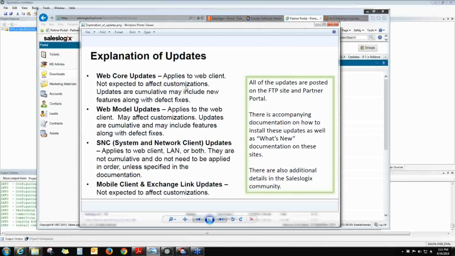So if you've got a custom account screen or a contact screen or a tab or something like that, where you've modified the out-of-the-box Saleslogix web screens, a core update is designed in such a way that it doesn't overwrite those. So the theory is you can safely install a web core update without the risk of overwriting a custom screen you have in your system.